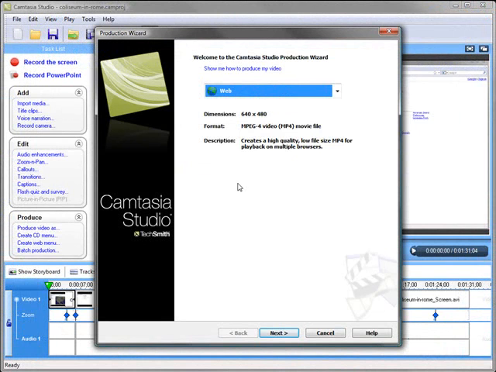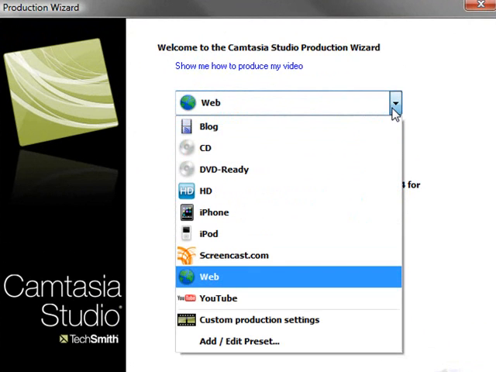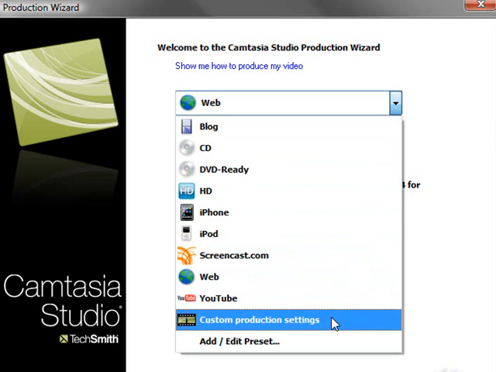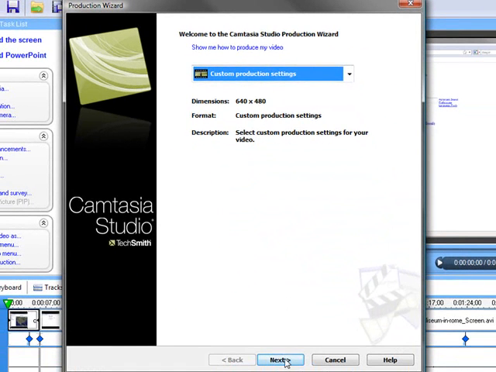Let's open the production wizard one more time and look at some other options. As I mentioned earlier, expanding the preset menu displays a number of other production presets to choose from. If having more control over the video format and settings is important to you, then selecting custom production settings may be of interest. I'll click Next.